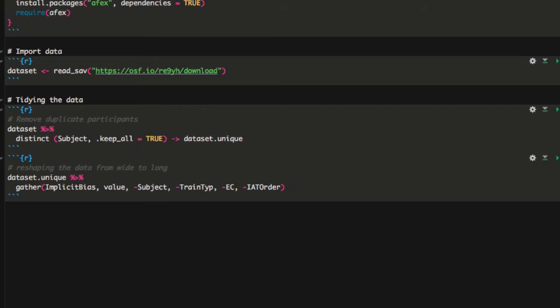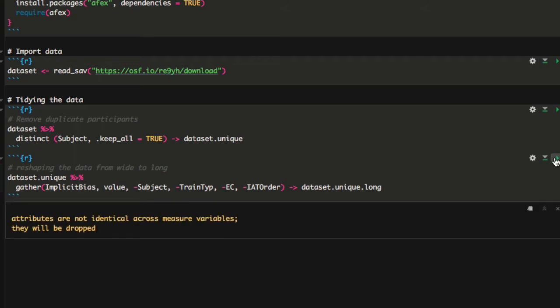And then we're going to assign the output of that function to a variable called dataset.unique.long. And that just tells us that it's a dataset, only unique values, and it's the long shape instead of the wide shape. And when I press play, hopefully there's no errors. Looking like no errors.